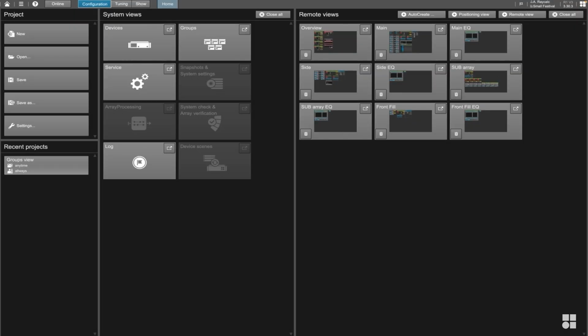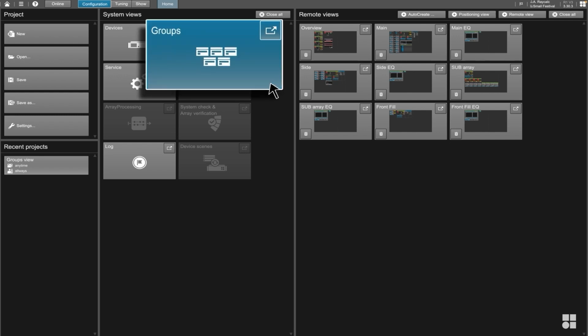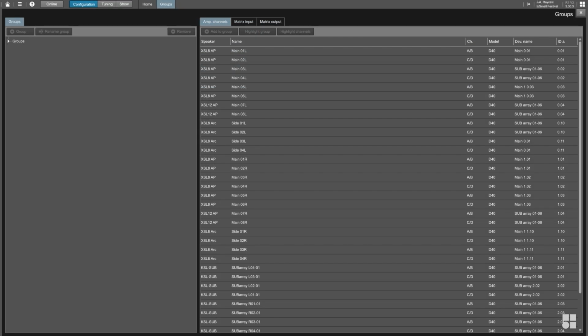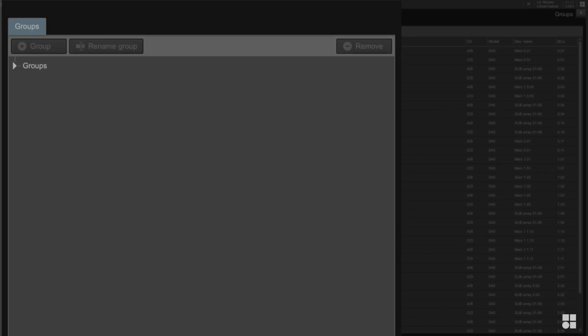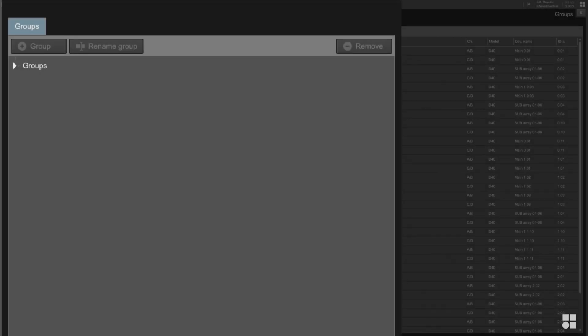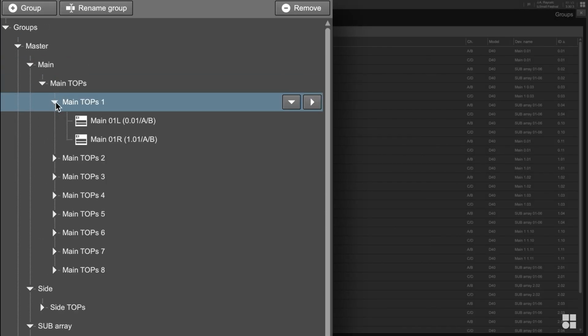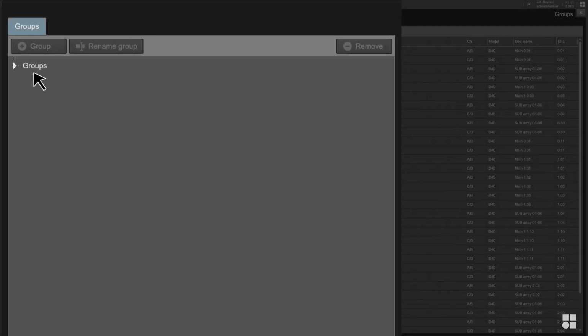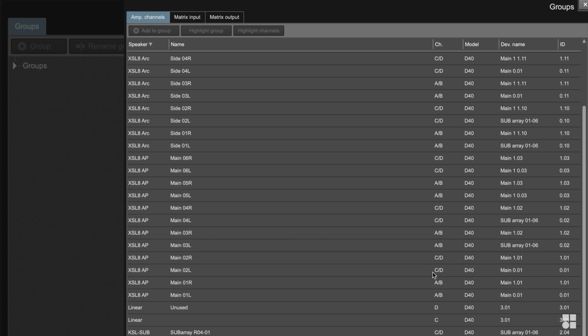Adding and editing groups and populating them with channels is performed in the Groups view. This view is also divided into two sections. The left-hand side shows the group tree. This allows you to create a hierarchy of multiple groups so that the functions assigned to them can apply to parts of the system, such as all subwoofers only, or the whole system. The right-hand side gives us a list of all available channels in the project.